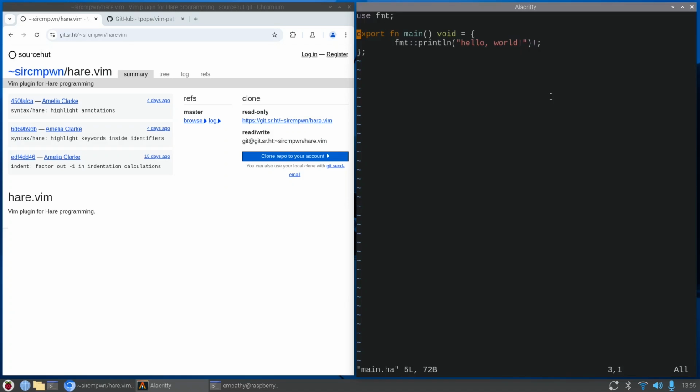And as you can see, 4 days ago, so I have exchanged some emails with Amelia before, and as you can see, it's actively maintained and actively updated.